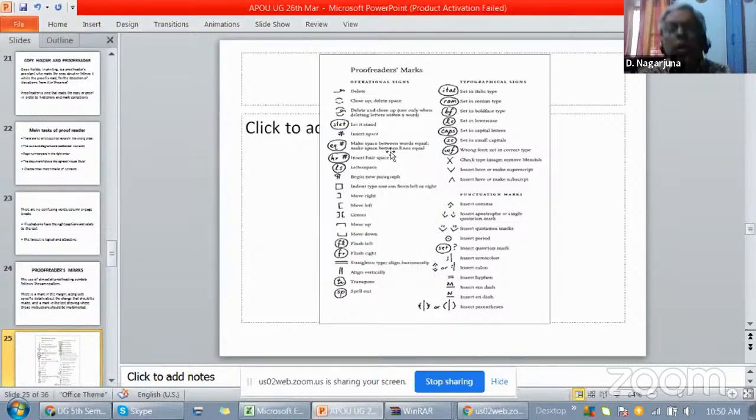I cannot manipulate it. So if you see some of the marks, the word delete means removing a letter. You can use this symbol. There is a symbol here. Now this symbol or proofreading mark is used in the margin. So in the text we put a slight stroke on the letter which you want to delete.